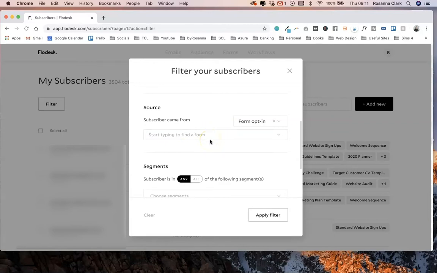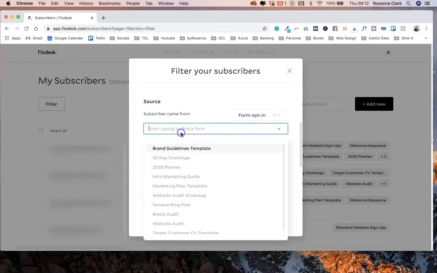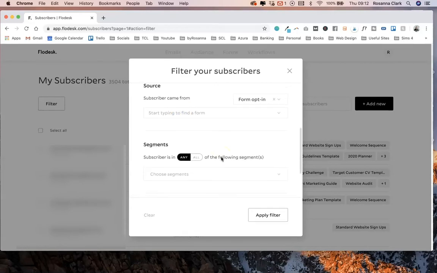Obviously, if you have got forms set up so that you are adding a different segment to each of the form subscribers, then you can probably do that anyway, but that's just a nice way. If you do have multiple forms with the same segment, then you can actually see which form people were signing up in.